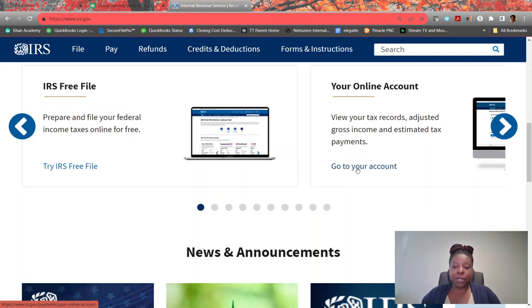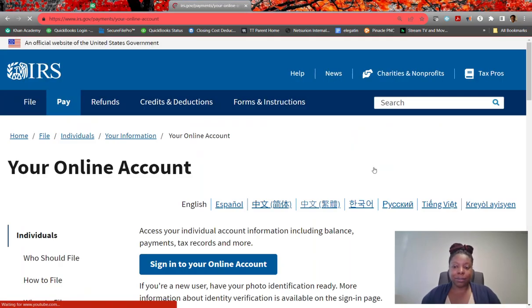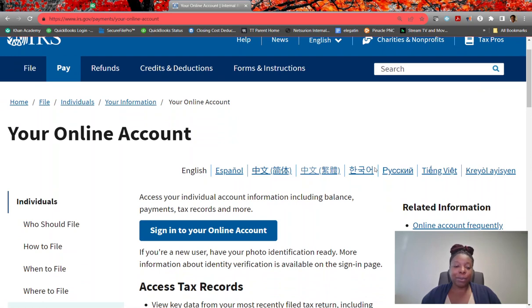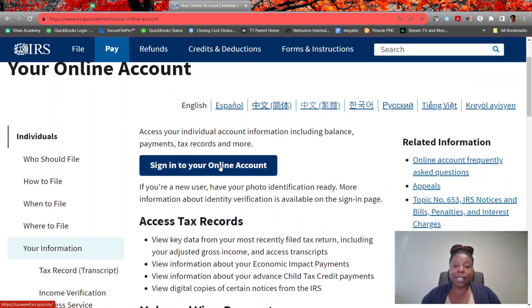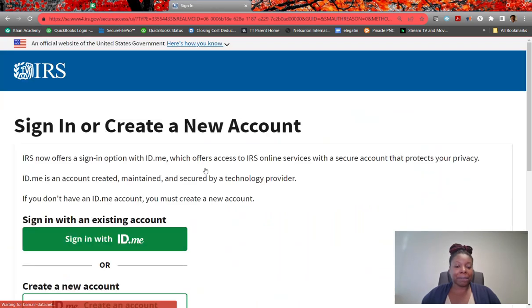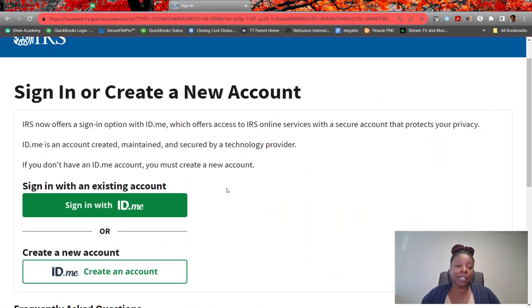So first, if you go to your account, it brings you right up on the page where you can sign into your online account or create your account. If you click sign in and you don't have an account, it does allow you to create an account. So I'll click that for you. And then you'll get to this landing page where it has you sign in with ID.me or create a new account with ID.me.